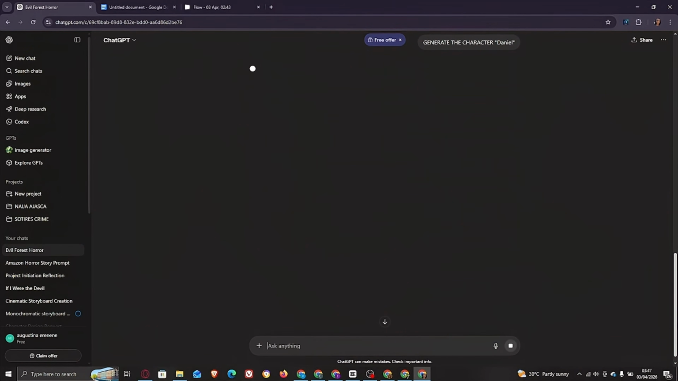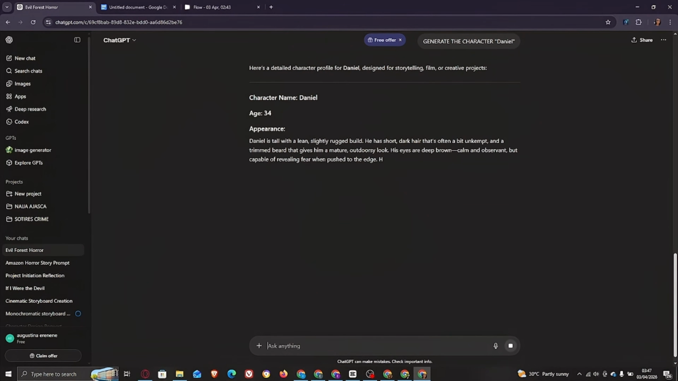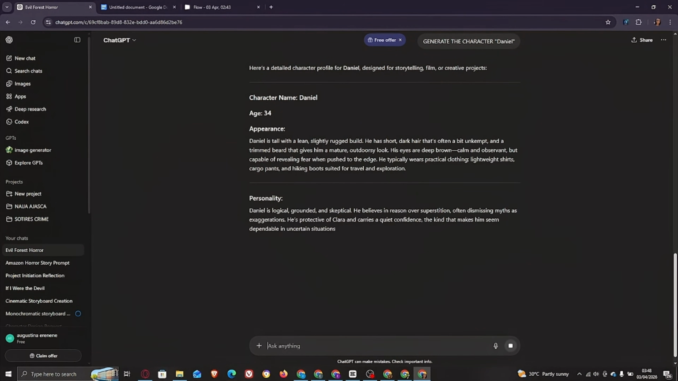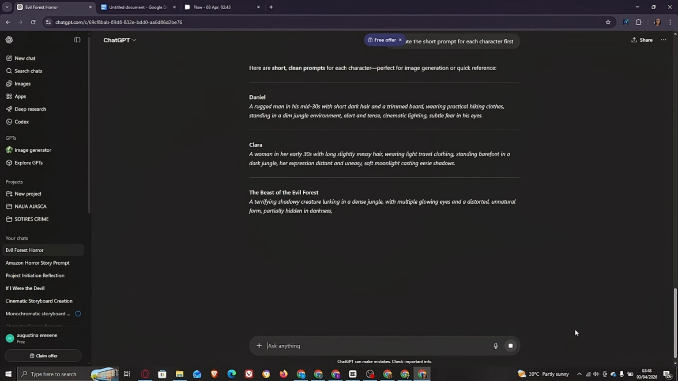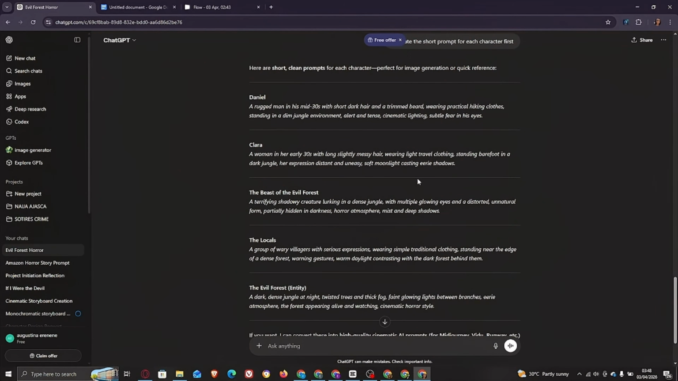Normally, ChatGPT may offer to generate images directly, but instead of that, I prefer to ask it to create short image prompts for each character, even if I'm generating my images using ChatGPT. This gives you flexibility to use other AI tools for image generation. If you want more detail, you can always ask ChatGPT to expand them further.